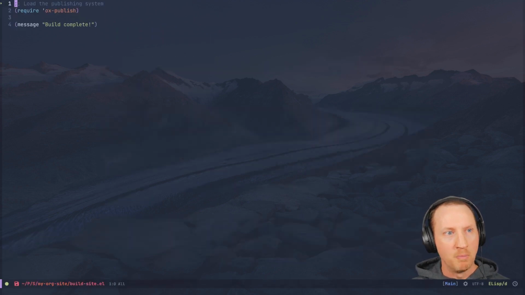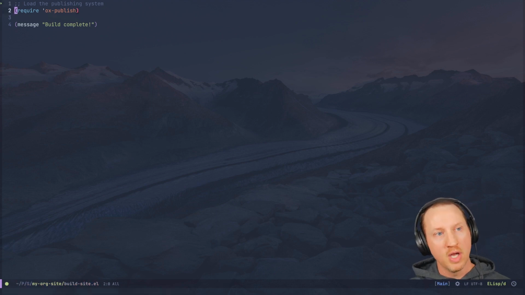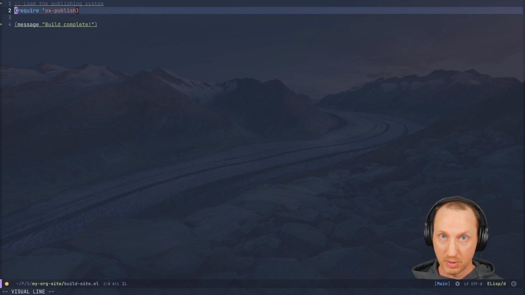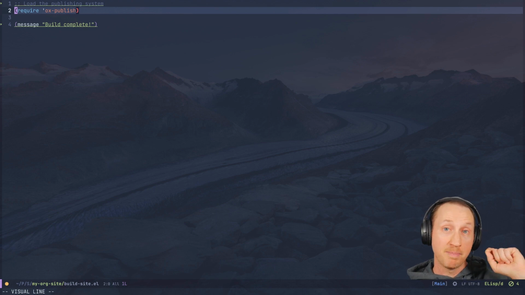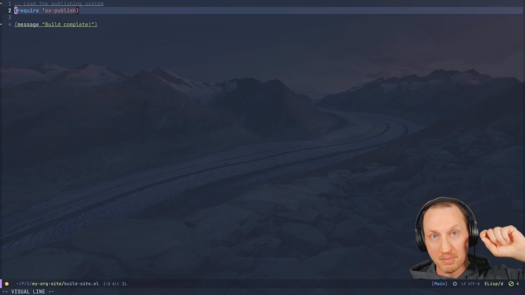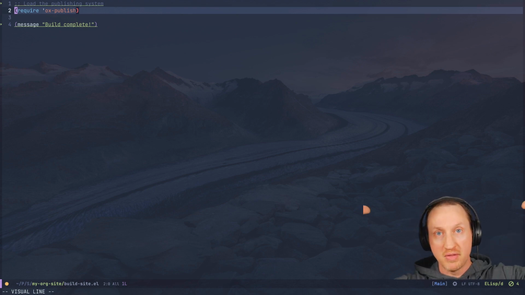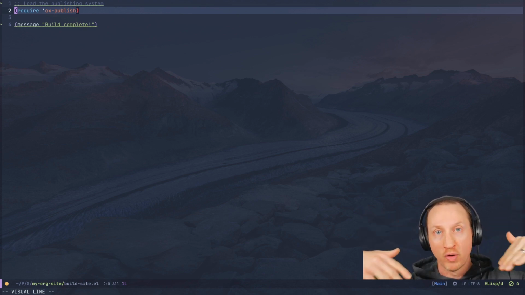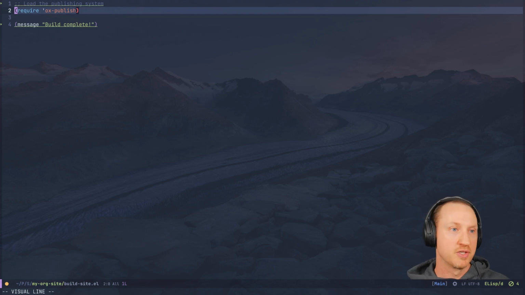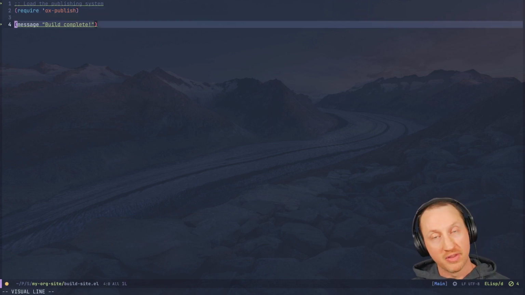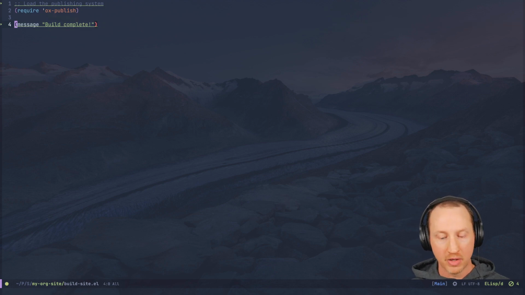All right, so now what we're doing here is we're going to require the ox-publish feature of Emacs. It's basically a built-in functionality of Emacs that serves as the publishing system for org mode. And when I say publish, I don't actually mean like submitting the files to a website to have them go live. This actually just means generating the actual output files for a set of org mode documents. So we require the publishing system, and then we just write a message to say that the build is complete, and that's enough just to get our script started.